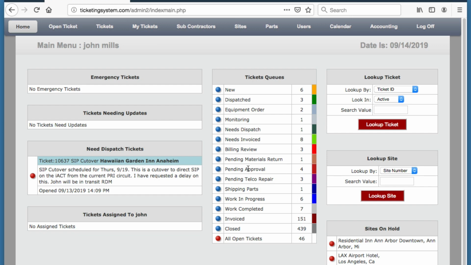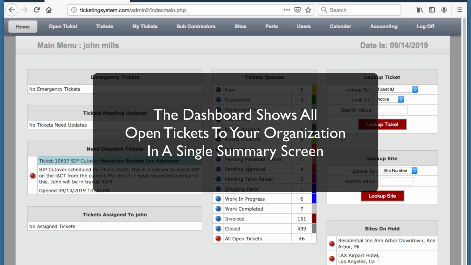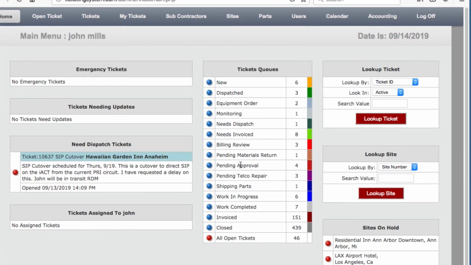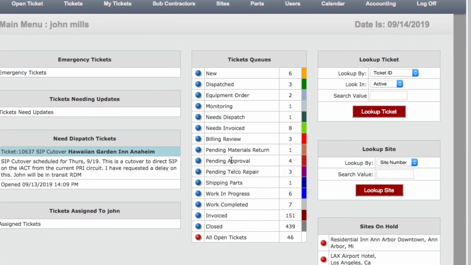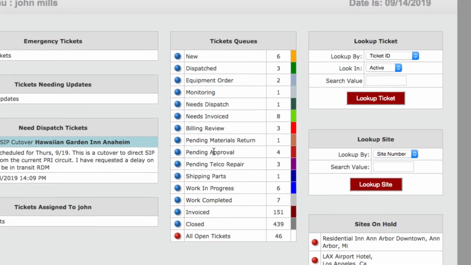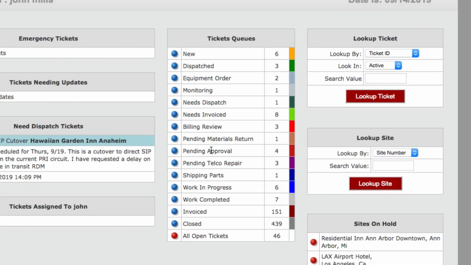Now you're looking at the dashboard. This is all your work. So in a situation like this, we've got probably 6 to 8 employees. We've got probably 80 to 90 sites that we're supporting, and we've got 50 active tickets in this system, and we've processed about 500 in the last 6 months.